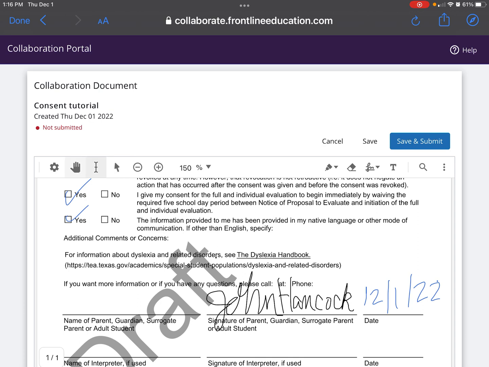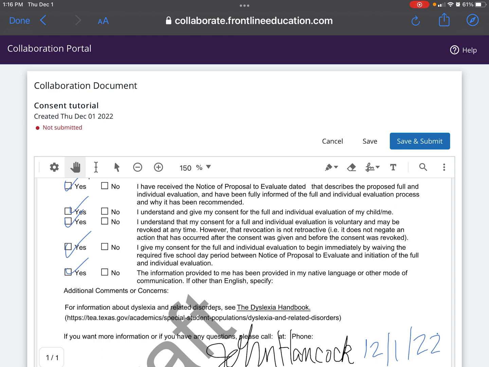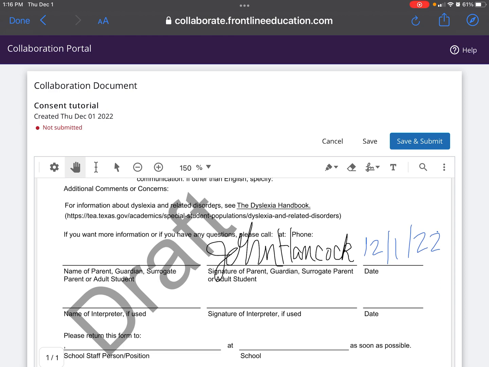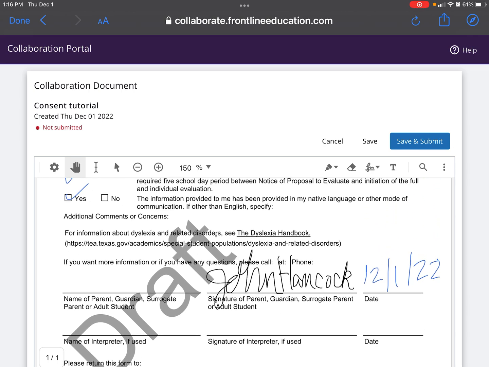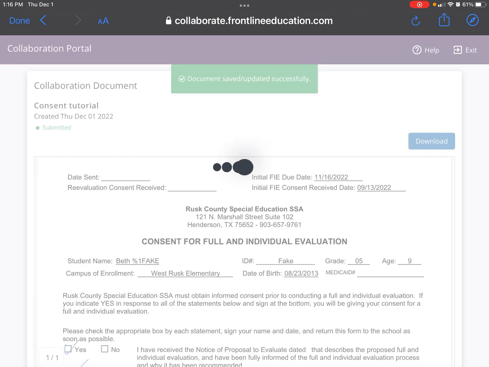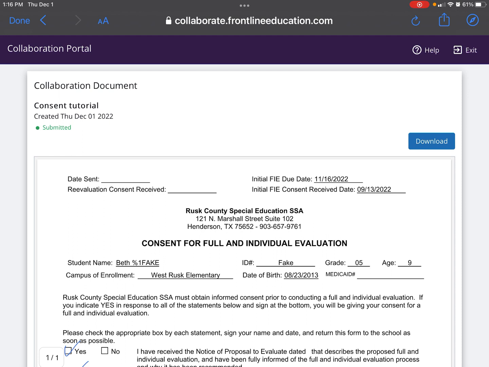When you have the document how you want it, you're going to look over everything. Make sure you checked the appropriate boxes, signed your name, and put the date. And when all of that is completed, you will select the blue button that says Save and Submit in the top right corner. So you have the option as the parent to download this, and you can store it on your device if you would like. But this is something that we will print, and you'll get a copy of it anyway, so that decision is up to you.